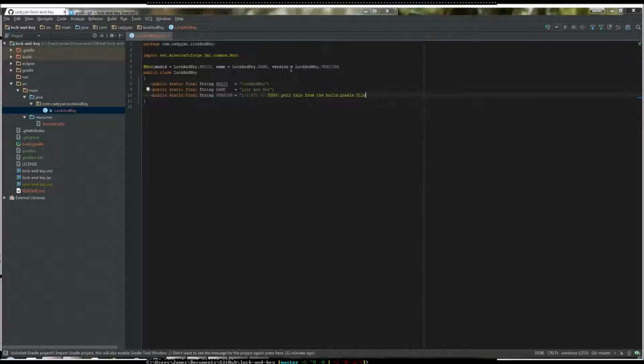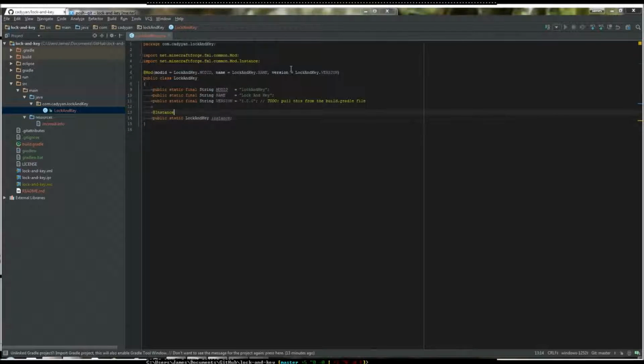Okay, so now we could in theory run this as a mod, but it just wouldn't be very interesting. So let's try and do something more with this. Some of this stuff is just things that Forge kind of requires. You just kind of have to do it. We can add that later. We need to add some basic event handlers.